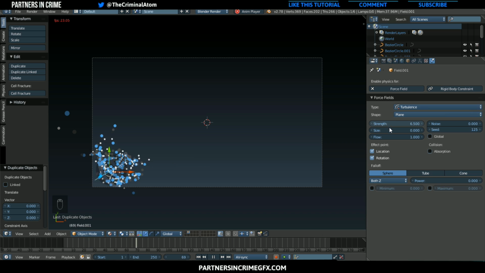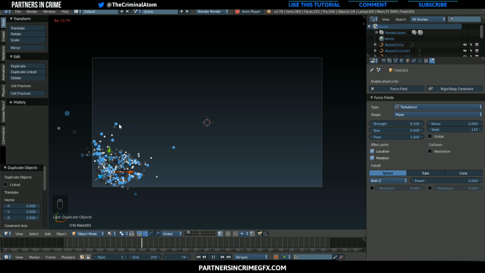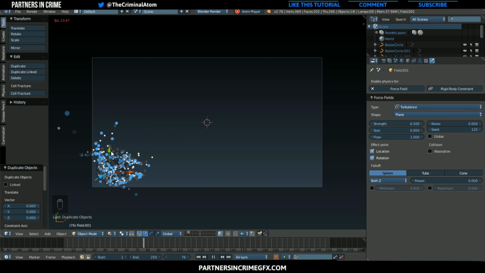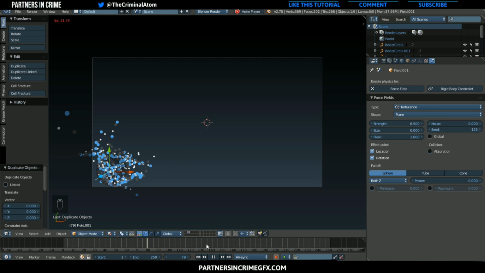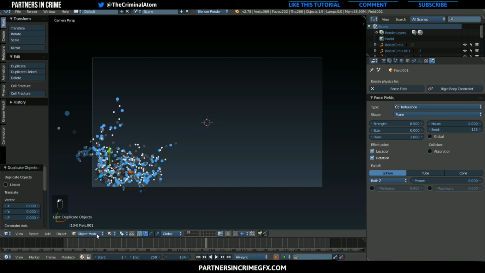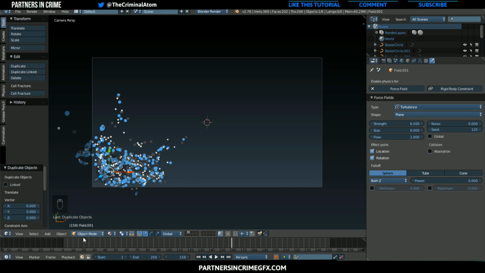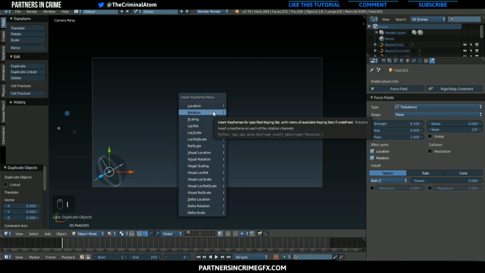So we got kind of a lot of shift in position there, but it's kind of floating in an awkward manner. So what we're going to do is we're going to have our force field sort of constantly rotate, so that our particles aren't having that weird sort of floating effect, and so that their movement is a little bit more turbulent. So what we'll do is rewind to the first frame in the animation, type on the keyboard, and click rotation.